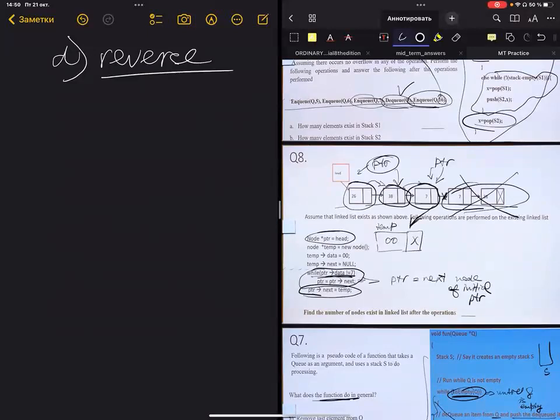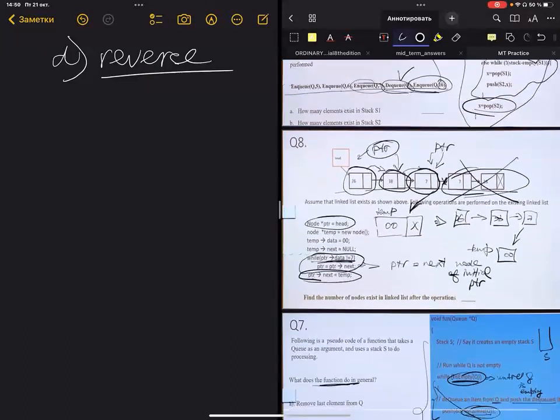So I will redraw the new linked list. This is temp, okay. This is 26. This is 38. This is 7. And temp has 0, 0. So the question is, how many elements does the linked list have after these operations? As you can see, initially there were 5 nodes, but now it's 4. So the answer is 4.